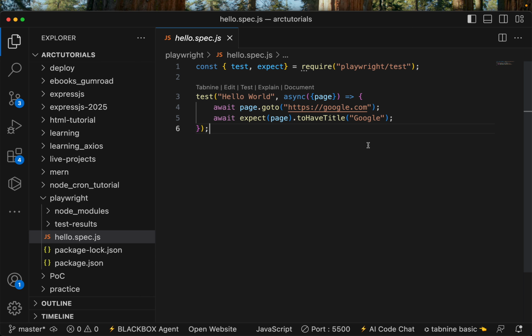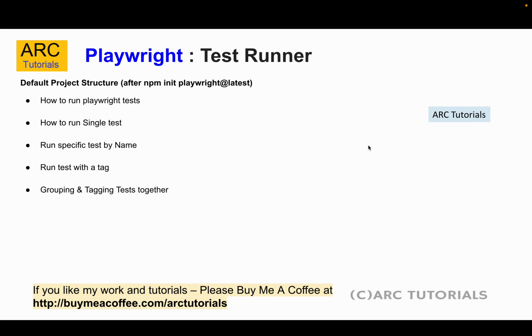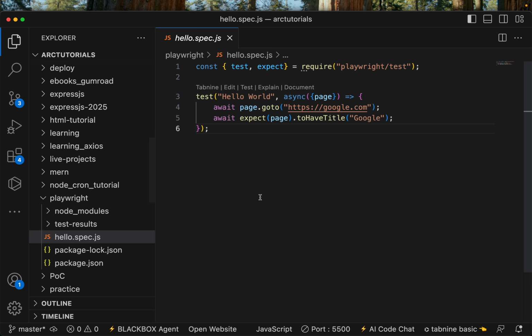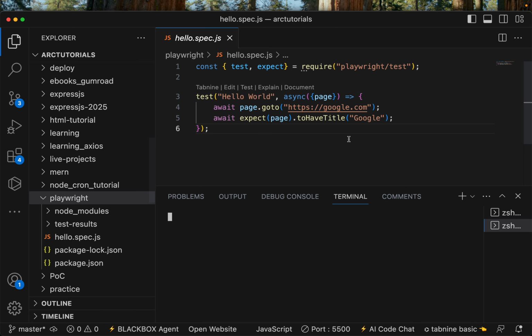Now I'm going to show you how to run these tests in different modes. I'm going to show you how to run all the Playwright tests in one go, how to run a single test case, and how to run a specific test by name, by tag, etc. Let's get started. I'm going to open my terminal and this is what we'll do.